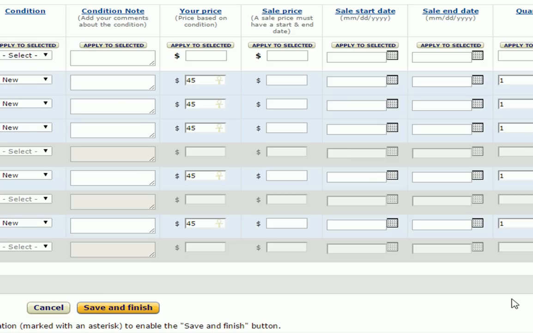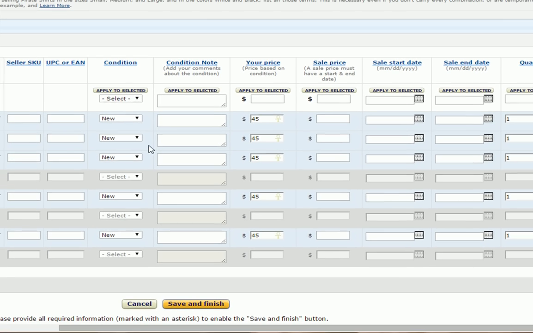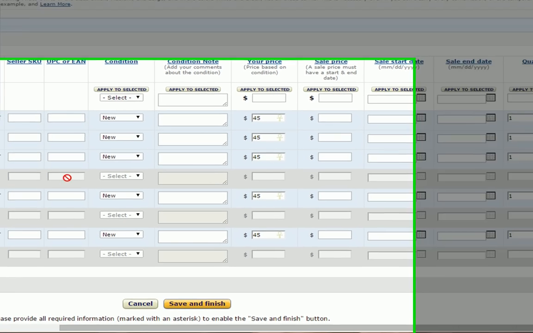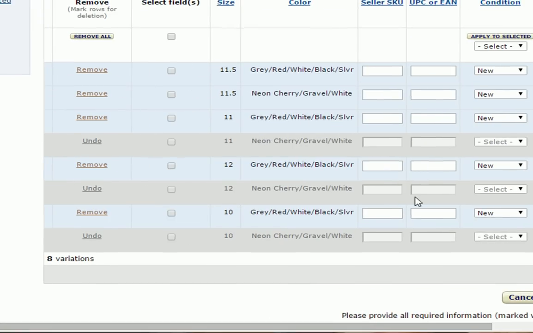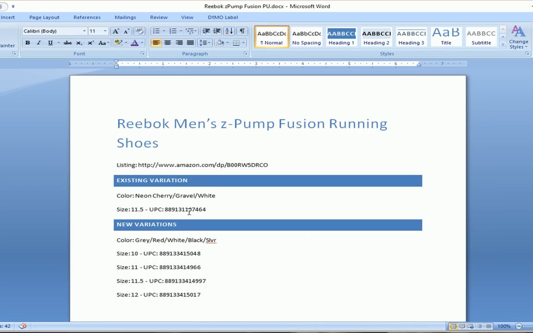All right, I'm looking at my data, and this is all I need. All this other data here, condition, these other things that. Oh, you know what? I'm sorry. I do need to put the UPC code in here. So let me go ahead and grab that.